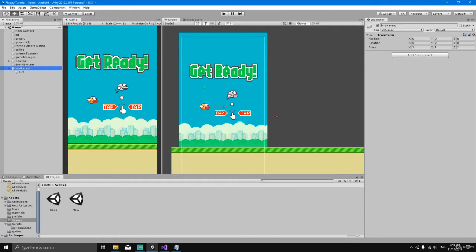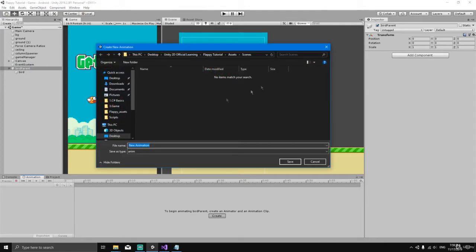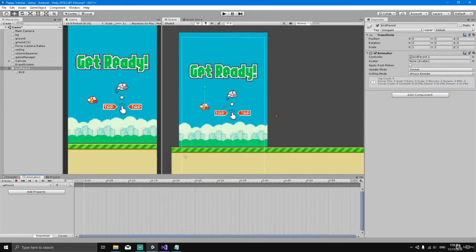So what we're going to do is go to the animation window and hit create. And inside the assets, the animations folder, and the bird parent, we're going to create another up and down animation. And this one we can call up down 2, for example, so it doesn't have the same name as the first animation that we created. And we're going to do the same exact thing.